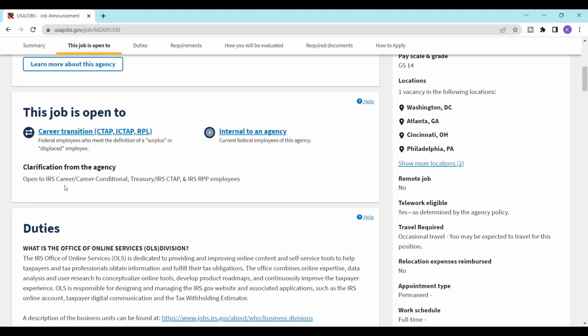Open to IRS employees only. So that's how you're going to know which area of consideration that falls under. So if you were already working in the IRS, you would be eligible for this. If you weren't, then you wouldn't. So you could scroll down, and even other announcements might say only open to certain facilities within the agency. So you would always want to check this clarification from agency text.